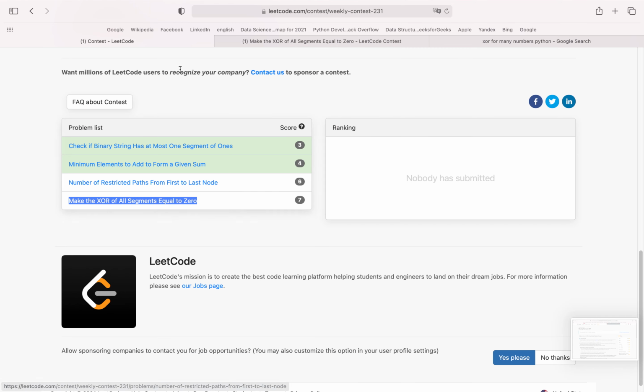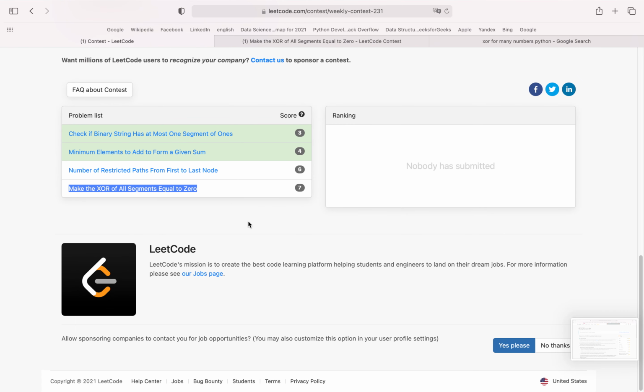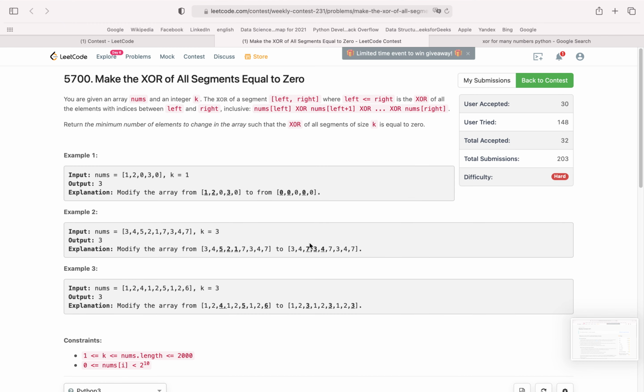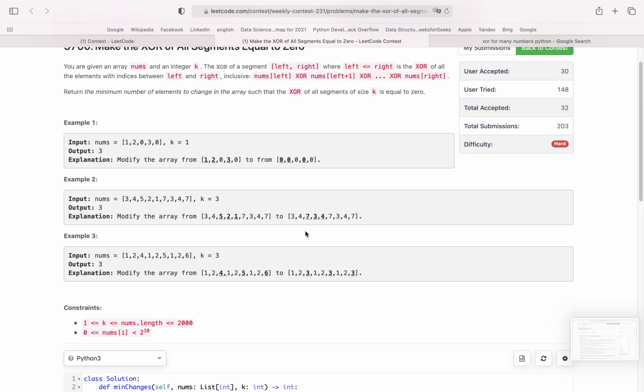Come on. We have 20 minutes, we can do it. Oh my gosh, 20 minutes for this problem. I think I can solve it. Yes. We need a consecutive only, right? Yes. So we need to find the XOR, how many elements to change.